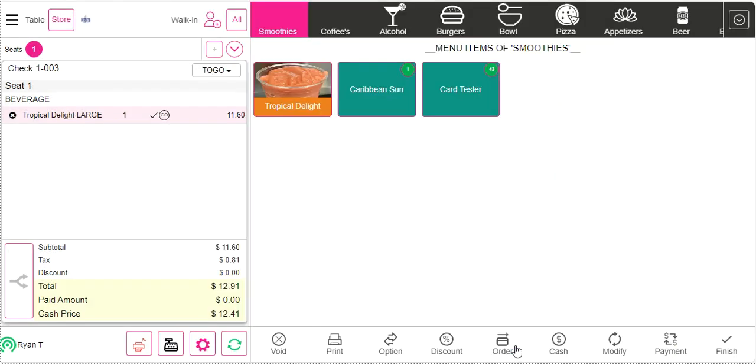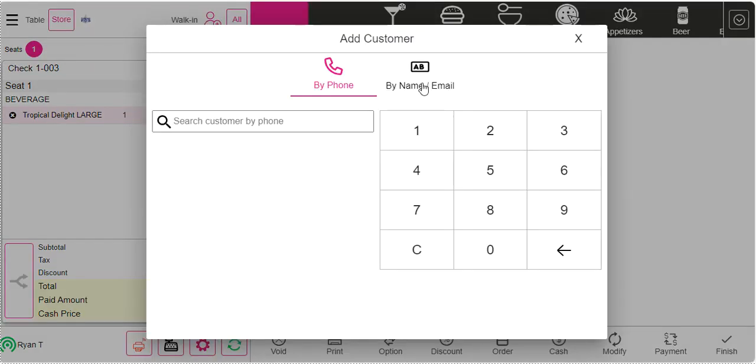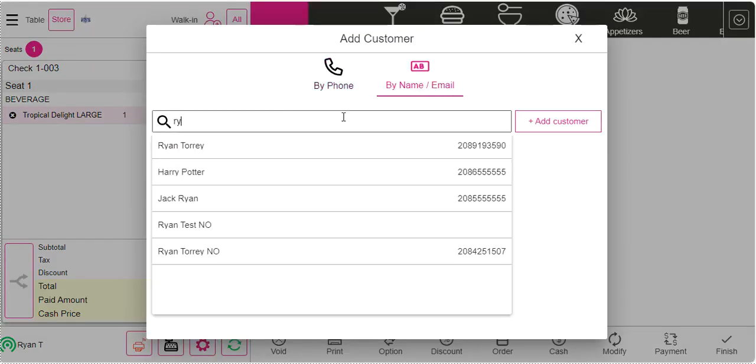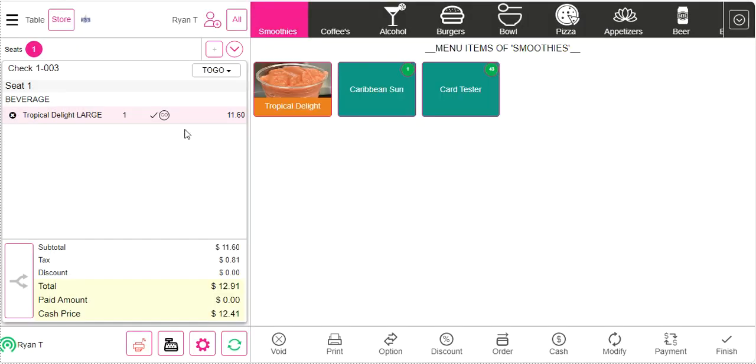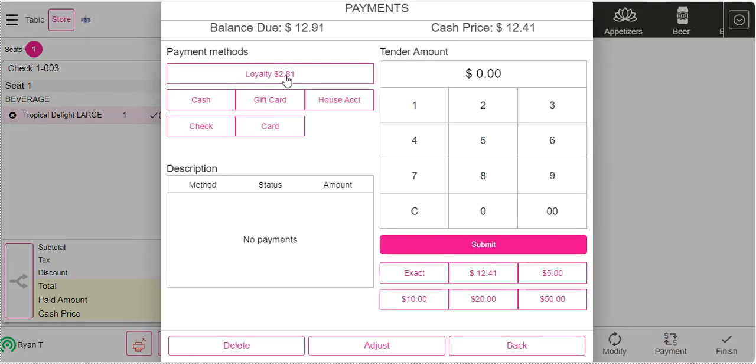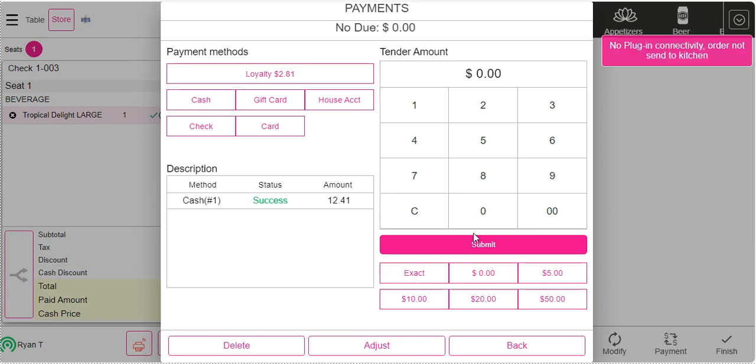If this customer was taking part in our loyalty program, I could come up here, search them by name, select their name, and now when I go to the Payment button, you can see that they have $2.81 worth of loyalty that they could spend on this transaction. In this example, I'm just going to go ahead and choose cash. So I'm going to go ahead and just hit exact cash.